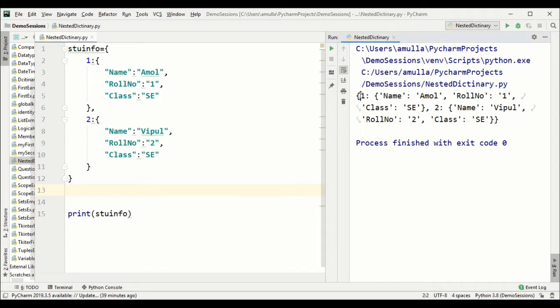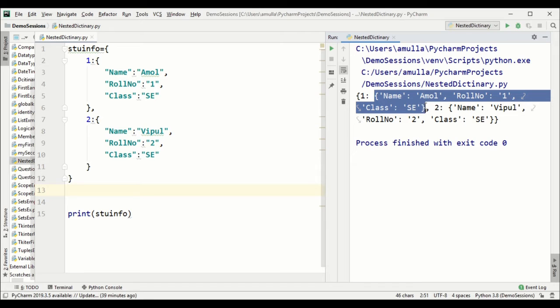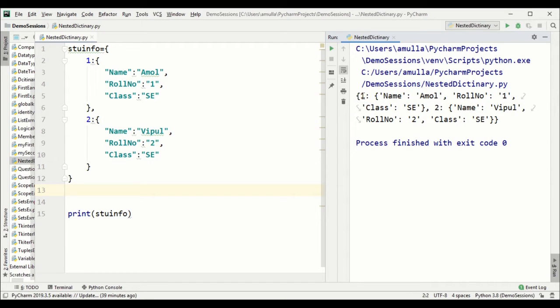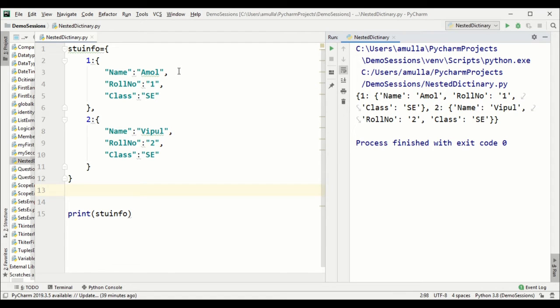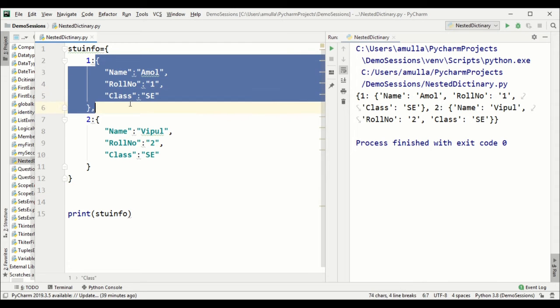Correct, so we are getting the correct output. What is the one? One is the key item, and the name, roll number, and class for Amol is the value of the key 1, and the second is this. So, what is a nested dictionary? A dictionary inside a dictionary.